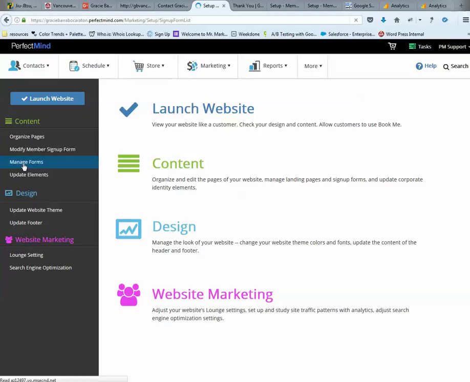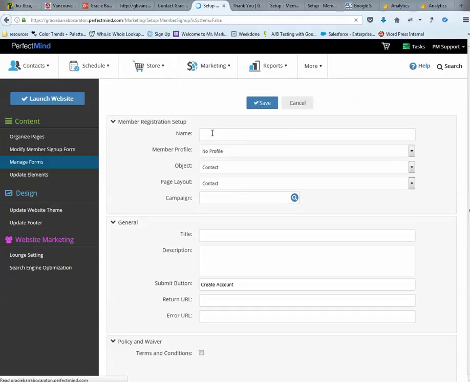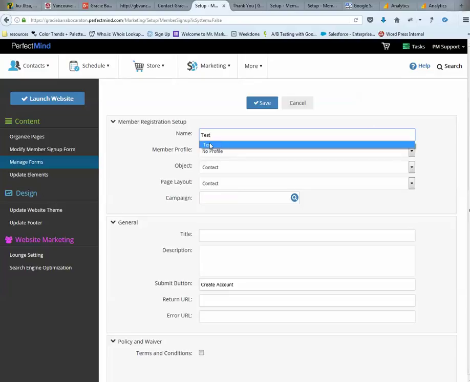So the first thing you want to do is basically create a new form for this. Now, based on what page you want to embed this, name it accordingly. That way you can find it much easier next time. So my page is going to be my test page. So I'm going to call it test.